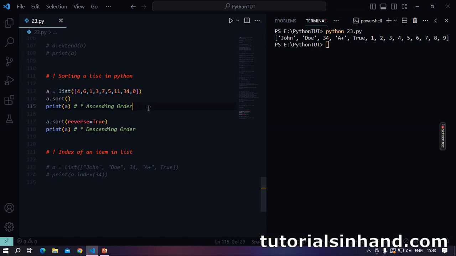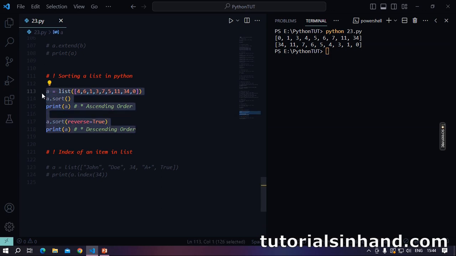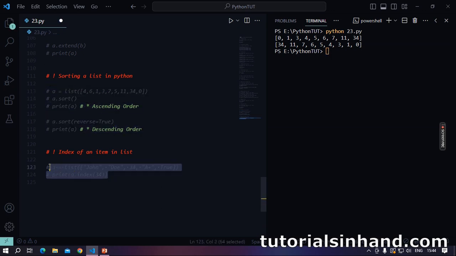Okay. But what if you want to sort the items in the list in descending order? In that case, you have to pass an argument reverse equal to true. When you pass it, all the items will be sorted but in descending order. Let's run the code and see the output. So when I run it, you will see from 0 to 34, then from 34 to 0. So this is how sorting works in Python list, and using the .sort method of Python list, we can sort list items in both ascending and descending order. Okay. Let's go to the last example for today's video.